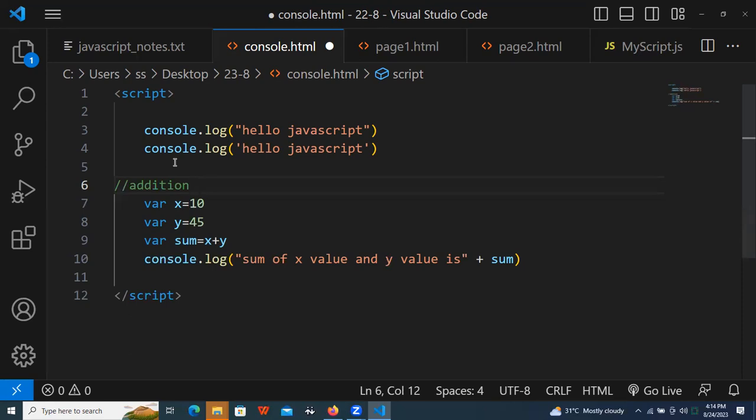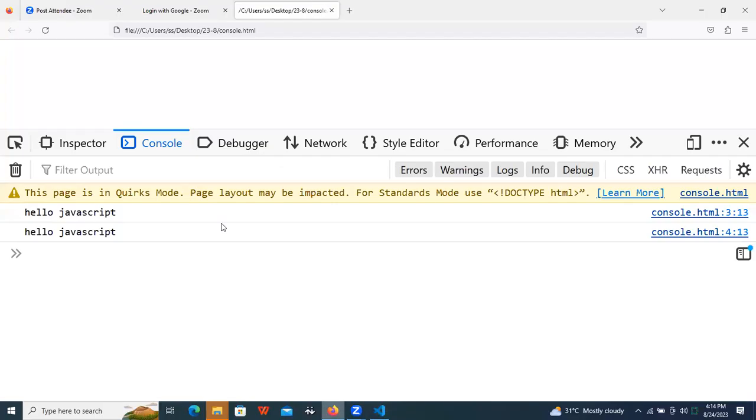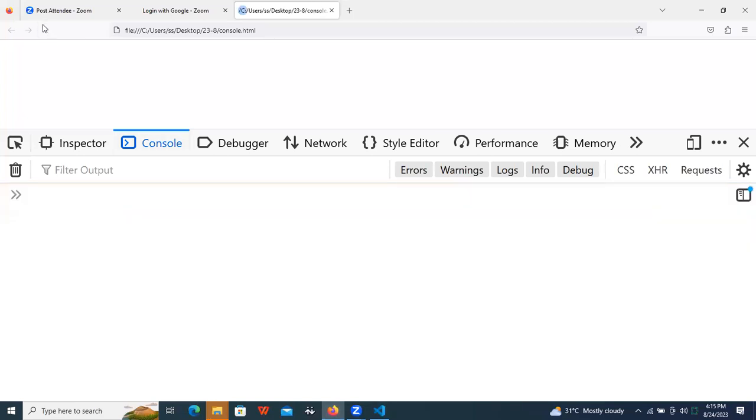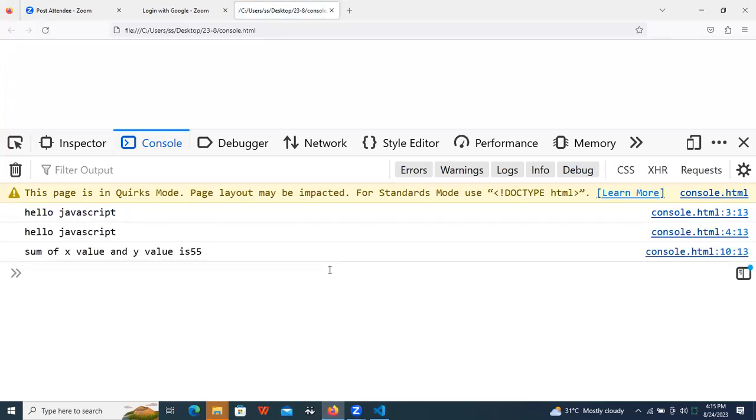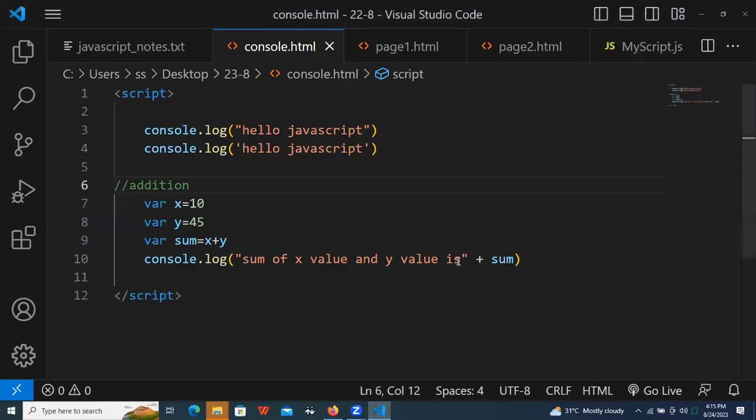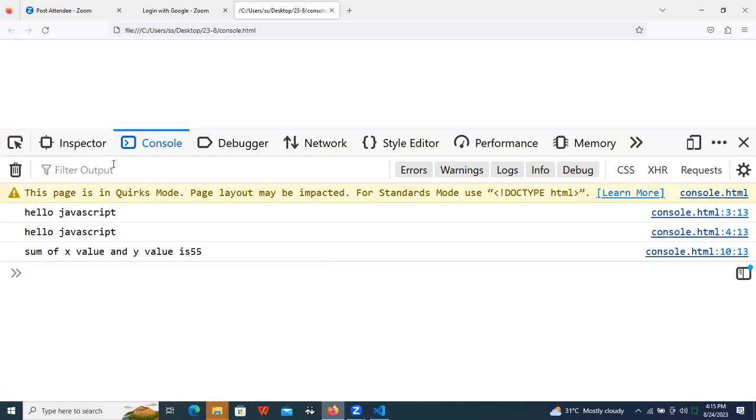But this time you can see the output. What is the output you can see in the console? Sum of x and y value is what? 55. That's what actually the thing is. So first line, hello JavaScript. Second line, hello JavaScript. Third line, sum of x and y value is 55. See, this is a simple thing.